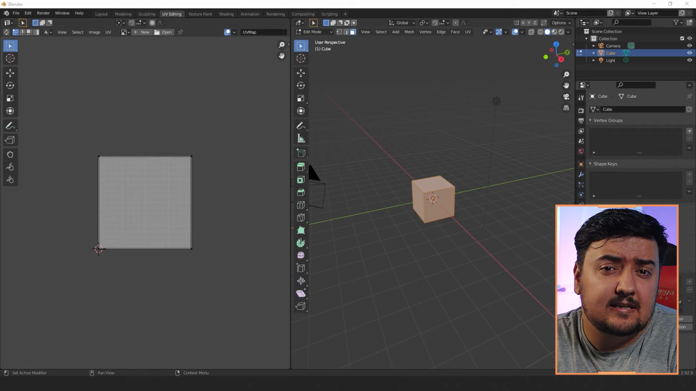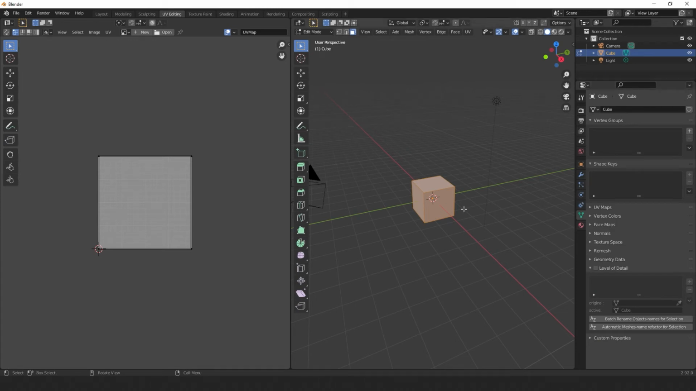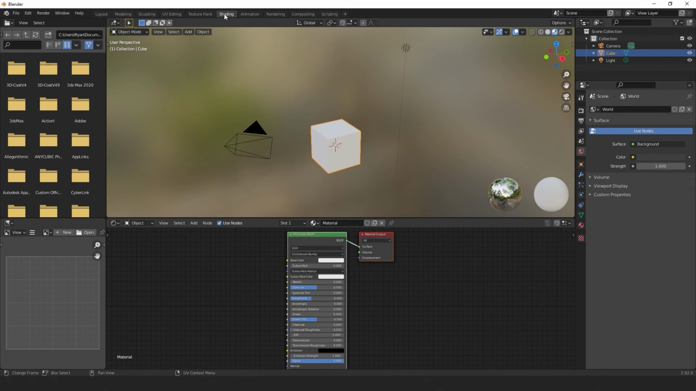Hey, in order to paint our block, we must first make a material, so let's get started. So the first thing we'll do is go to the top of the screen and select shading. As you can see, we have our model on top and our material window below. Inside our material window, you can see that Blender has automatically created us a material.